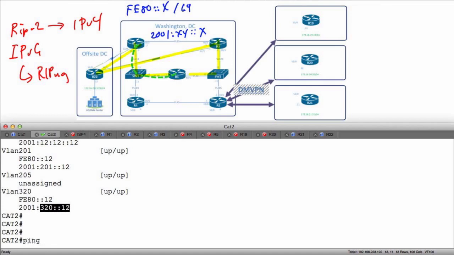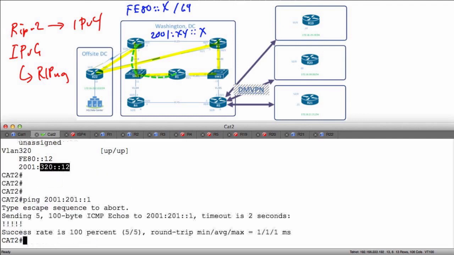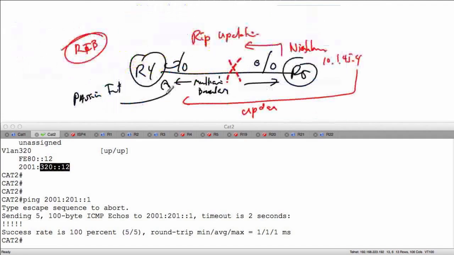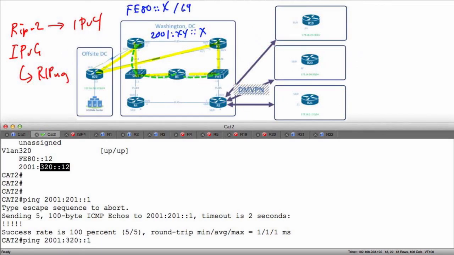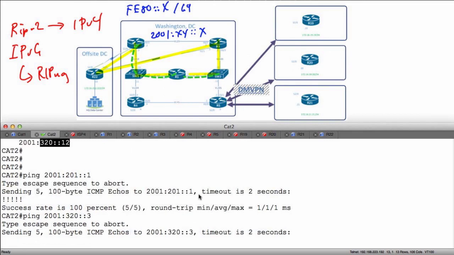So what I want to do is ping 2001:201:1, which should be the connection to R1. And again, I have connectivity. Let's verify up to R3. This is going to be 320:3. And let's see if I have reachability. Well, so far it doesn't look like I have reachability on this connection.